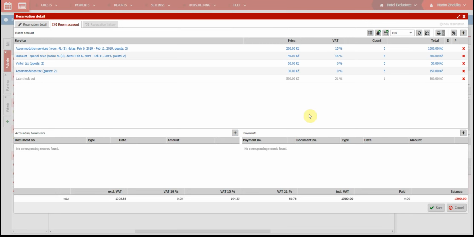You don't have to enter the full name of the service, or fill in the price, or change the VAT rate. Everything is already prepared. You can, of course, adjust the price or total number of items, if needed.